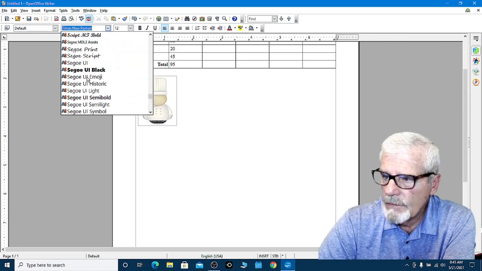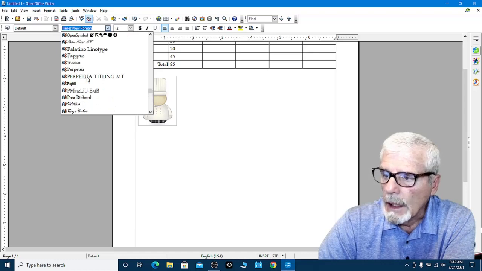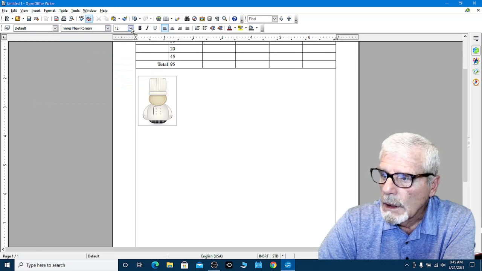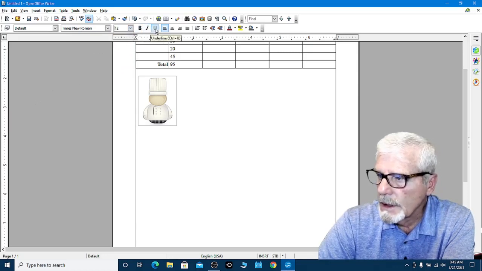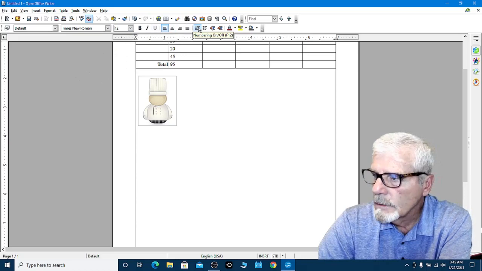It'll detect any fonts that you have downloaded into your computer, and they'll become an option here. Here you can choose the size of your text. Again, I covered this, the bold, the italics, the underlining of the text, and so on. I'm going to move right over to here.